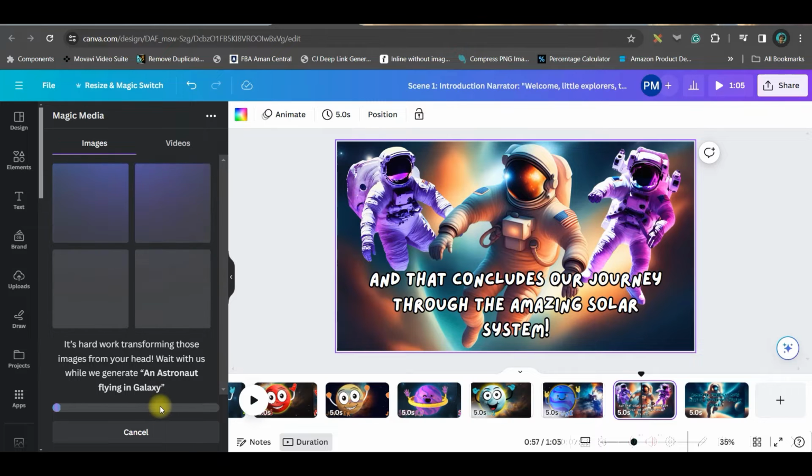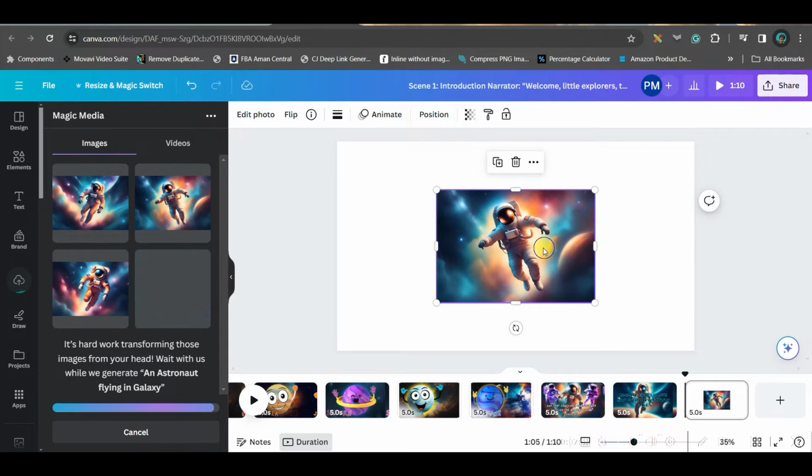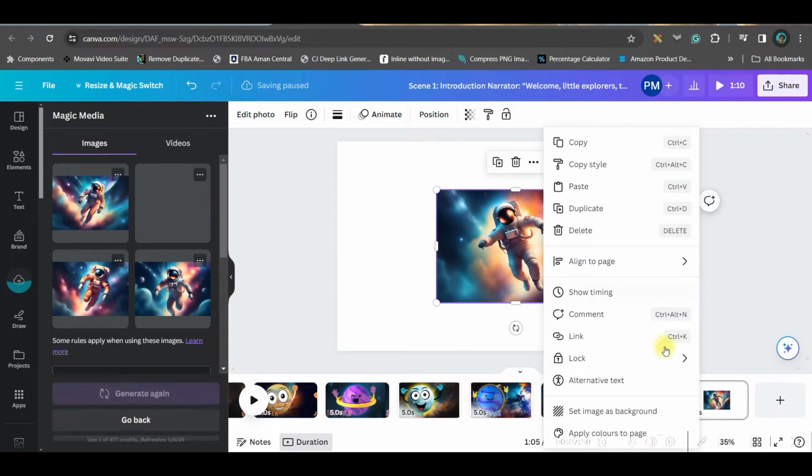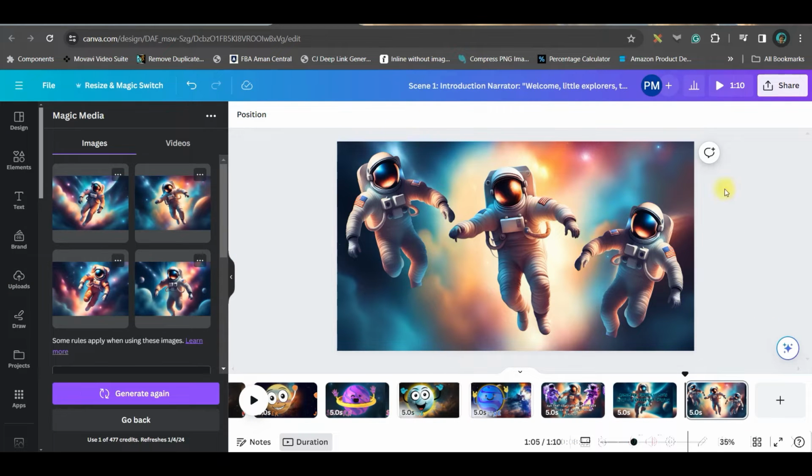This way you can also generate your own preferred images for the subject you have chosen. So I have got all these four images. If I like any one of them, I can just select that. It will come here, right click and set it as background. Okay, like this, and then you add your text.